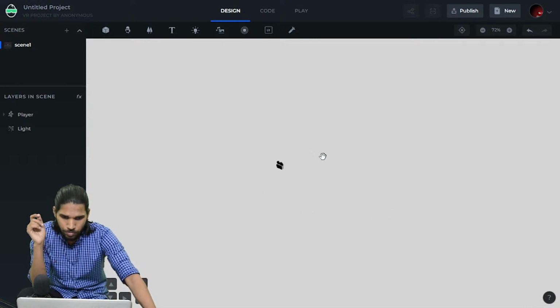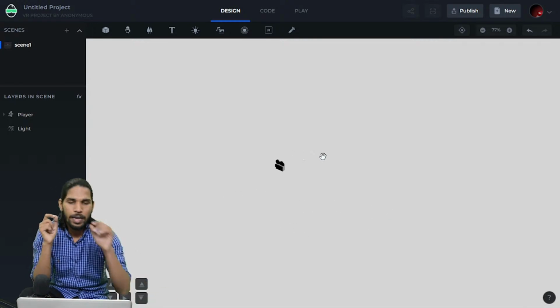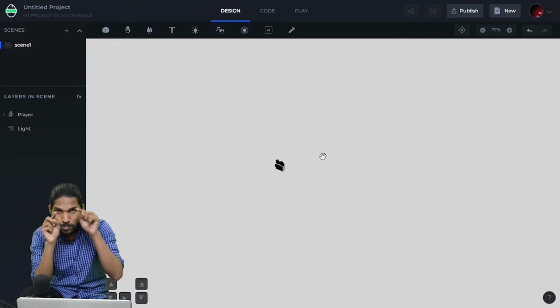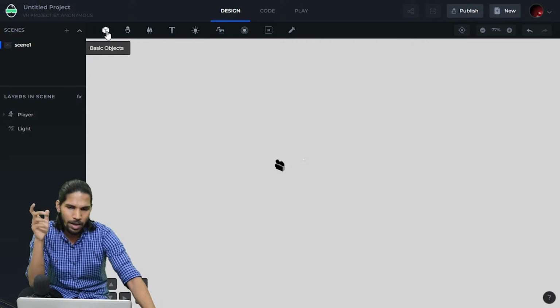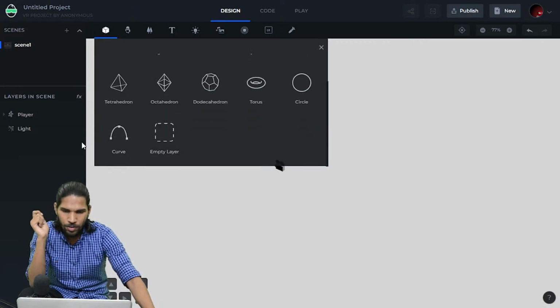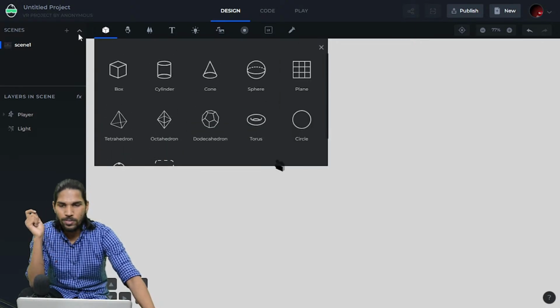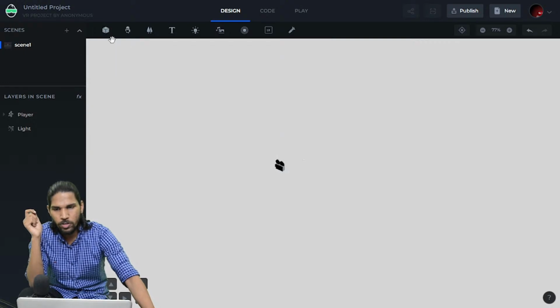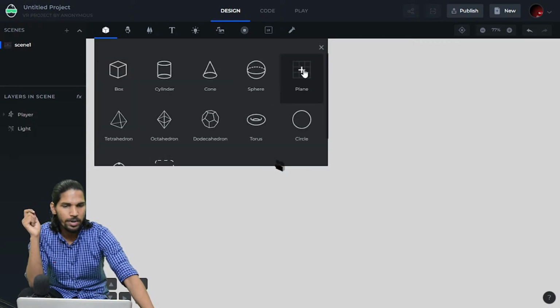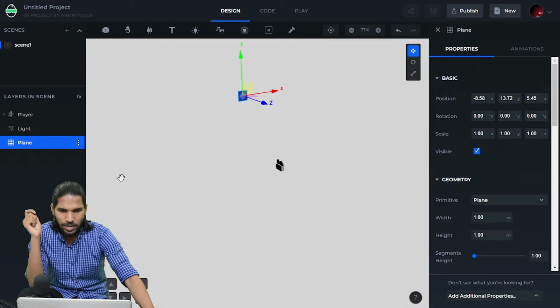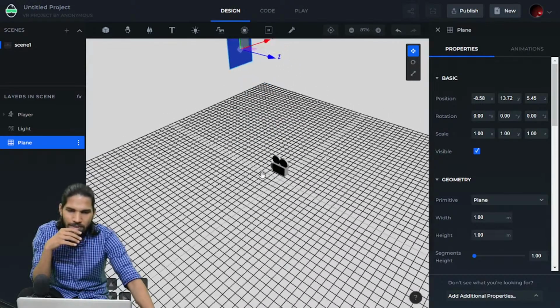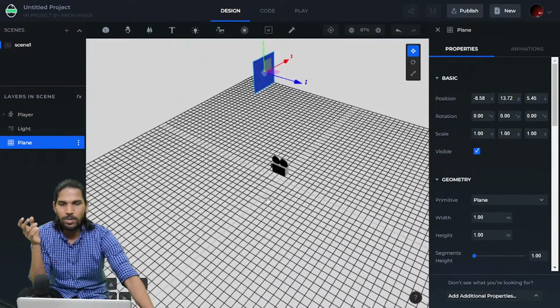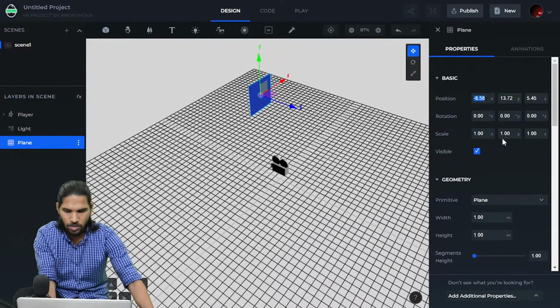Now we are going to start by placing a very small box, a very small plane. I'll tell you why. First of all, we start with adding a small plane. If I go to the toolbar on the top, it says basic objects. Click on that and click on plane, and you will see that a plane has been added. Let me turn on the grid for now. Cool. So there is this blue colored square on my screen. Let me place it at 0, 0, 0 for now.